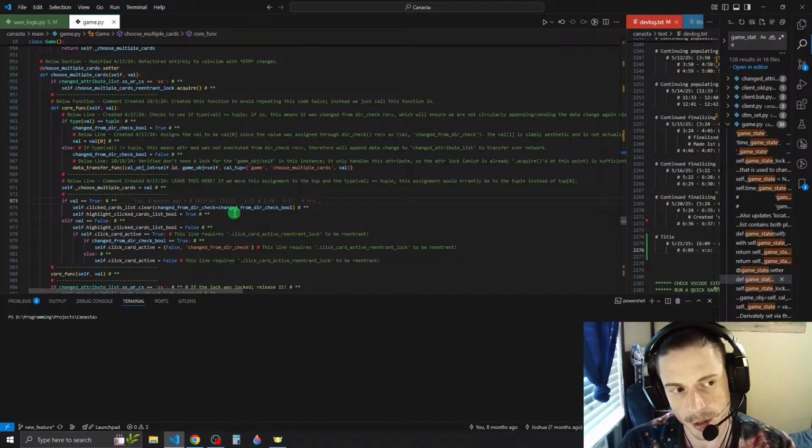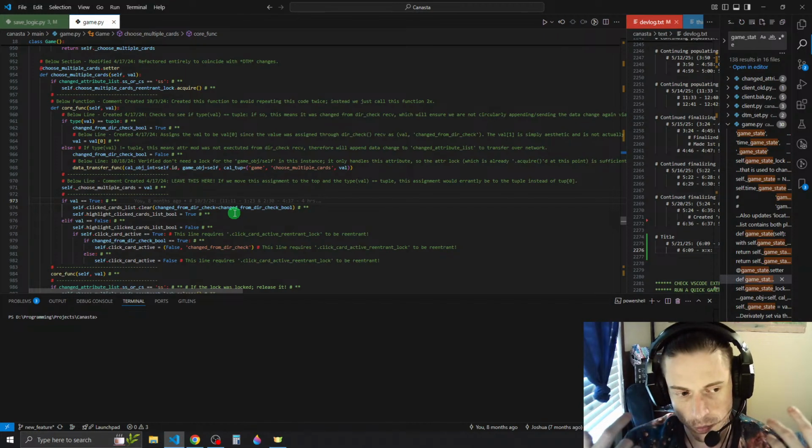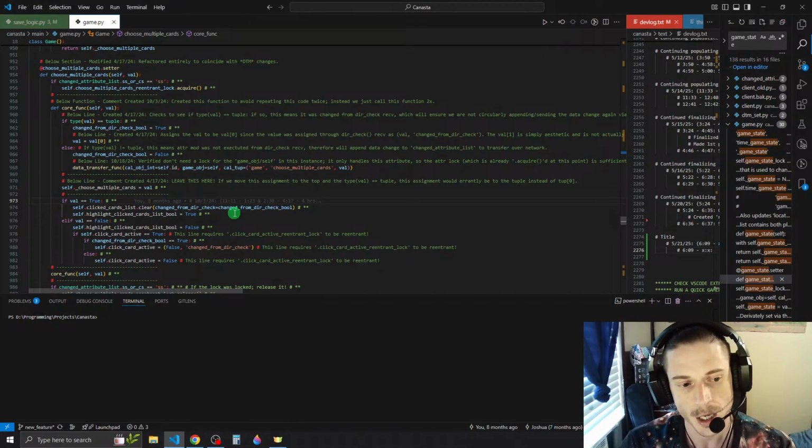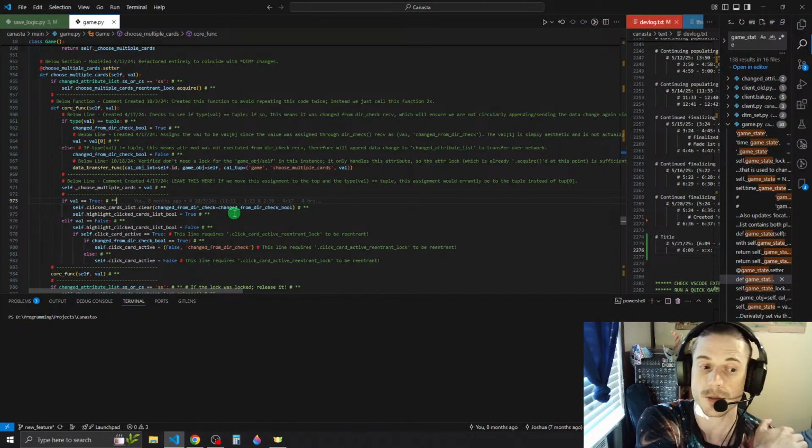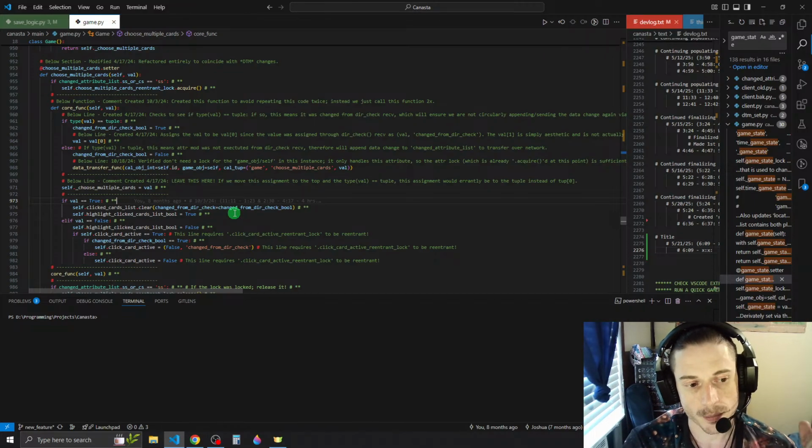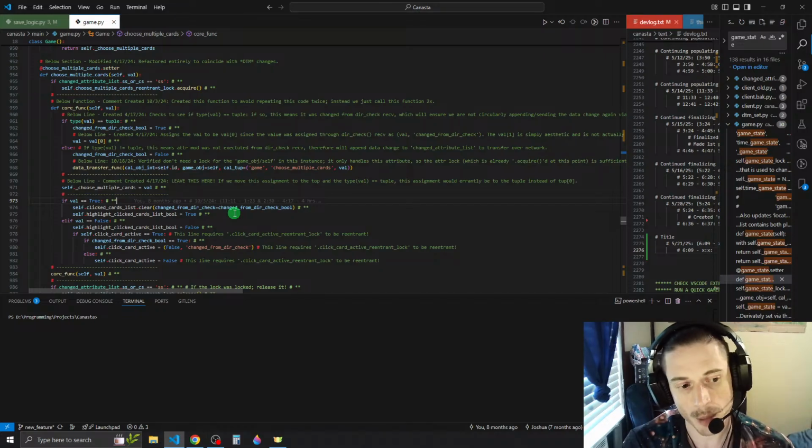Because there's an order to how things happen. We could have set choose multiple cards to a certain value, and then through setting it to a certain value, that caused the click card list to get cleared. But then, let's say subsequently in the same while loop iteration, we end up applying data to the click card list. So in that case, the click card list would not be clear anymore. It would be populated, and that would be the state we would want to load it back as.